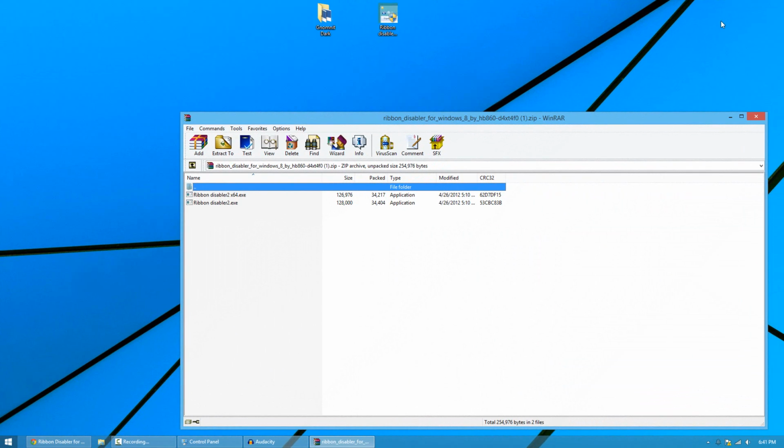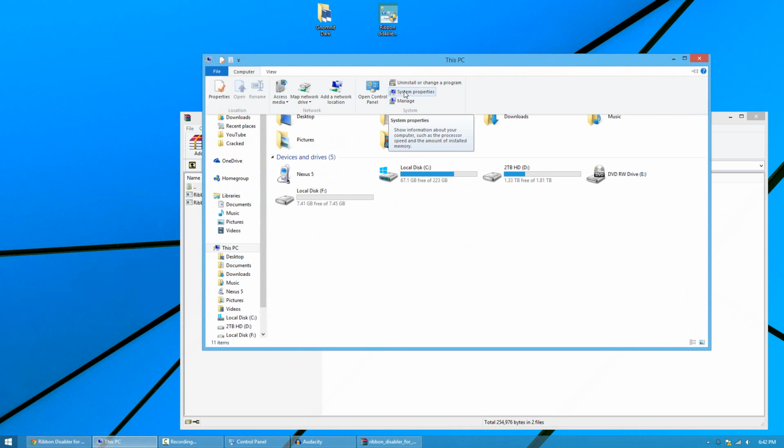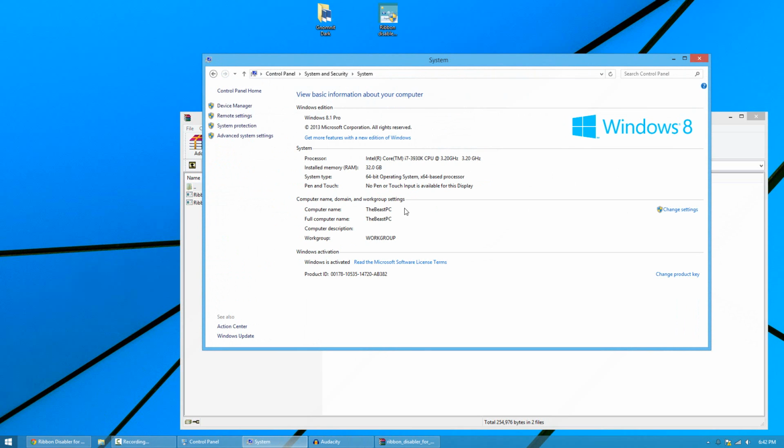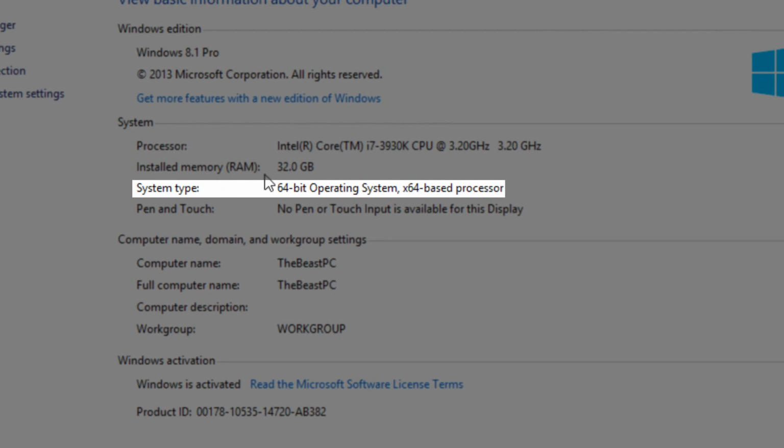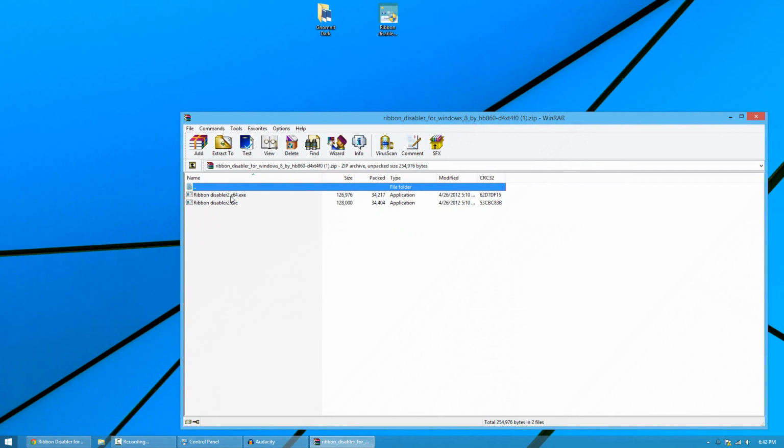Now in the Ribbon Disabler file, you'll notice that you have two different ones. You have exe and you have x64exe. x64exe basically means the 64-bit version of Windows, which is what most of you guys will have. But to double check, simply head over to your File Explorer, go over to System Properties, and you'll see System Type there underneath your RAM, and it'll tell you if you have a 64-bit operating system or not. So if you have a 64-bit, extract just the 64 version. If not, then extract the one below that.